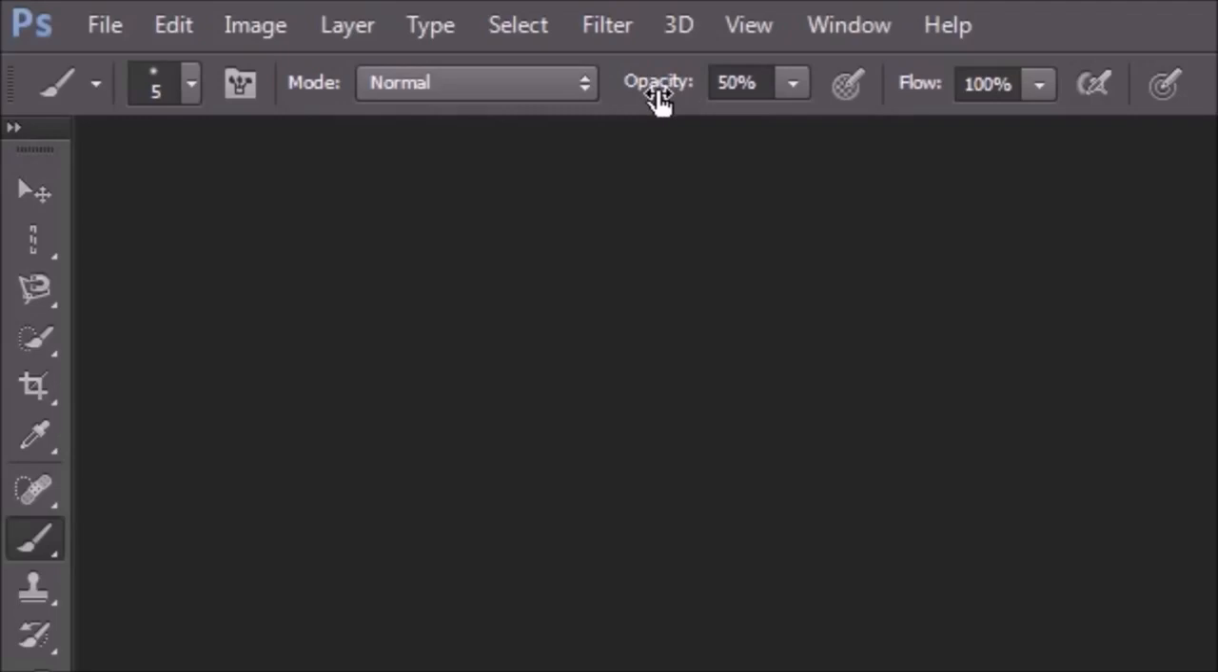You can also change this by using another shortcut slider, which a lot of people don't know about. If you hover over the name opacity, you can see that your cursor changes to a little finger with two arrows on each side. Just go ahead and click and drag left and right.